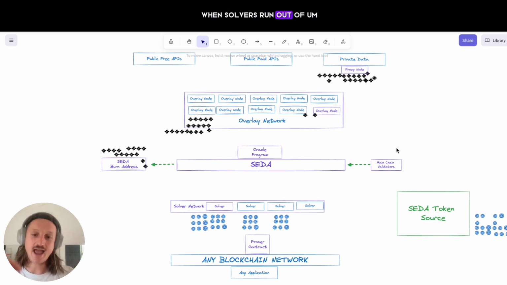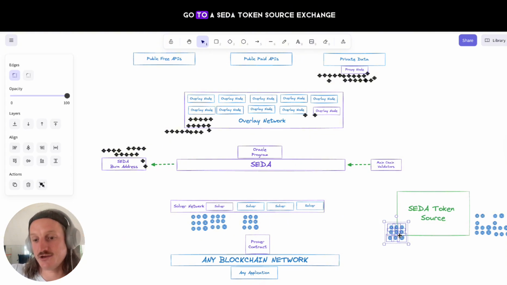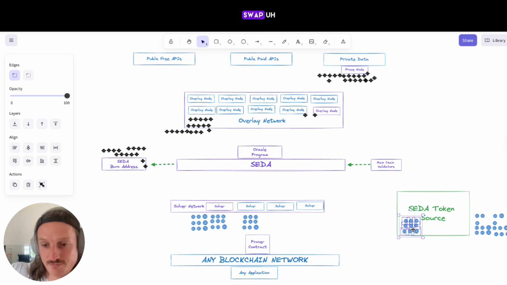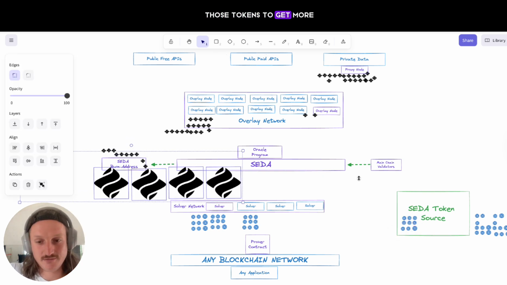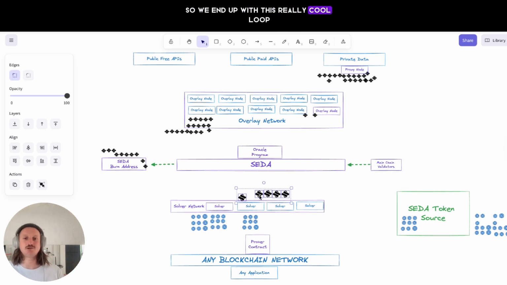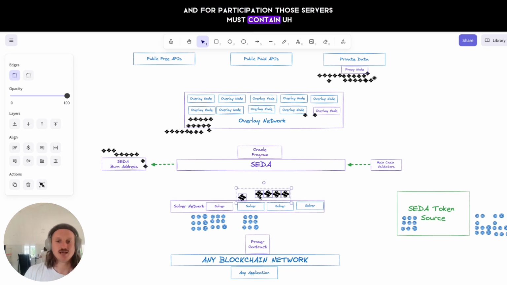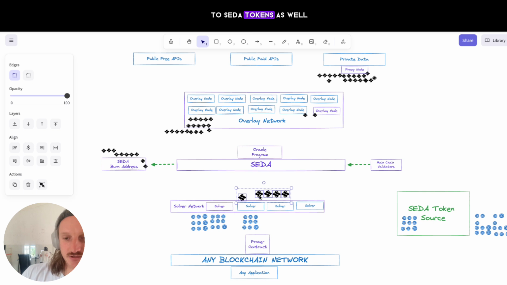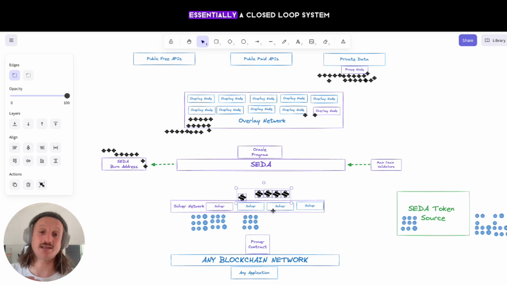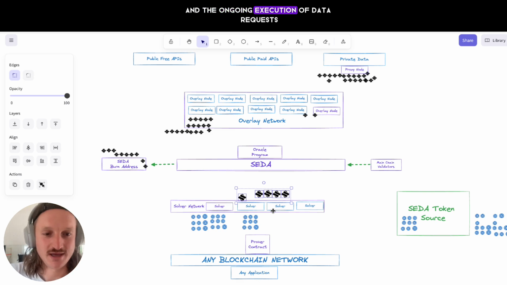When solvers run out of SEDA tokens, they can, at their own discretion, go to a SEDA token source, exchange, swap those tokens to get more SEDA tokens and keep on participating. So we end up with this really cool loop where SEDA tokens are always required to execute a data request, and for participation, those solvers must hold on to SEDA tokens as well. And so what you get in the end here is essentially a closed loop system. Closed loop systems are super important in ensuring a healthy on-chain economy and the ongoing execution of data requests.